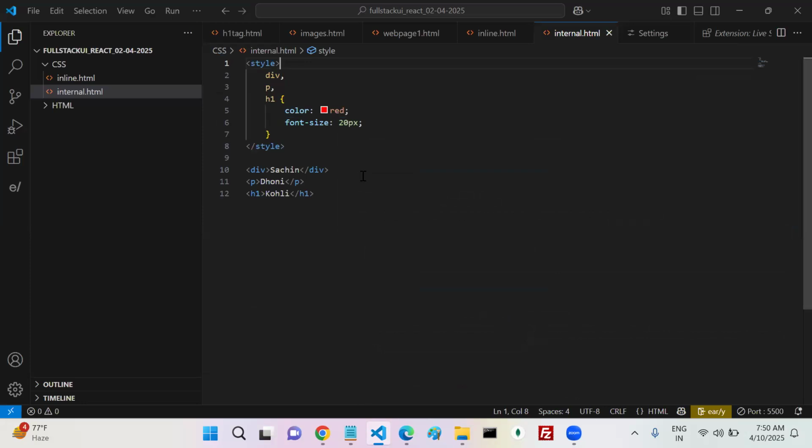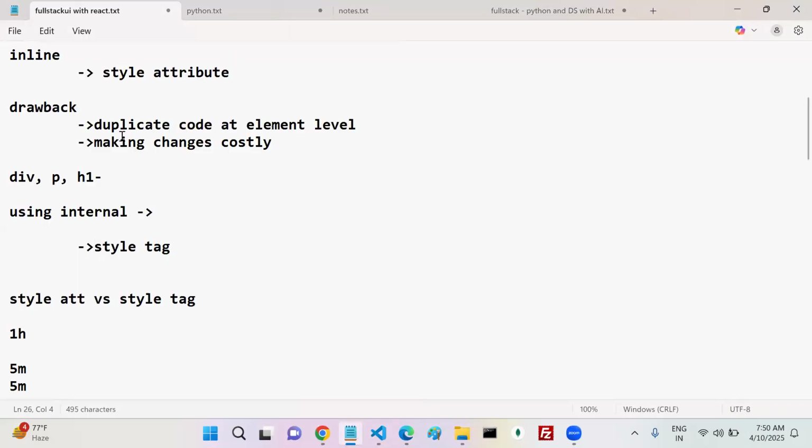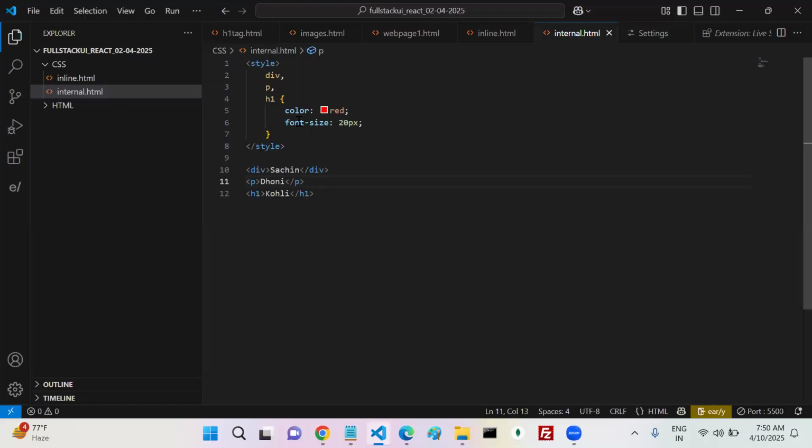Understood? Okay, done. My internal styling is done. Now, are the drawbacks of inline overcome here or not? Check it. What are the drawbacks in inline? The first one: duplicate code at element level. Now tell me, have I written duplicate code? How many times have I written color red and font size? One time only, right? So I avoided the duplicate code.